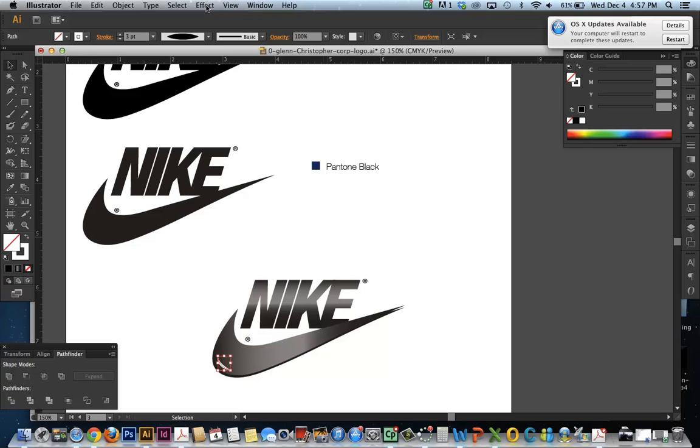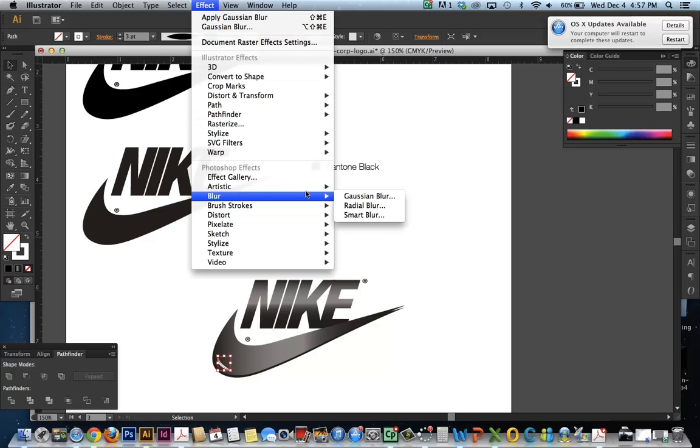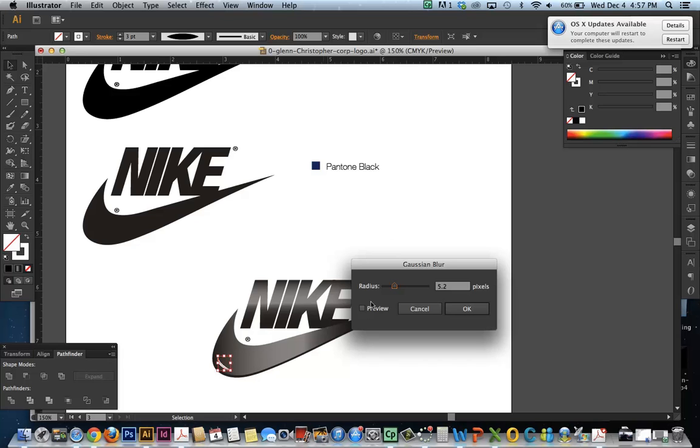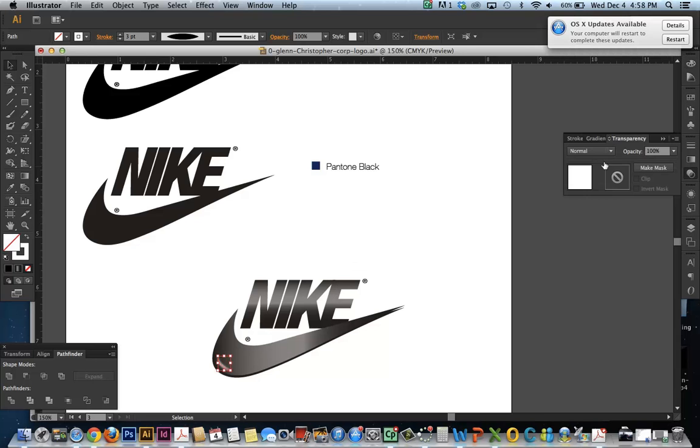Try that again. Let's do Gaussian blur on it. Preview it so we can see what it's doing. 5.2 looks pretty nice. Screen. Try 50%. And that's not bad. That should probably be a little bit bigger. And maybe we'll try 70%.